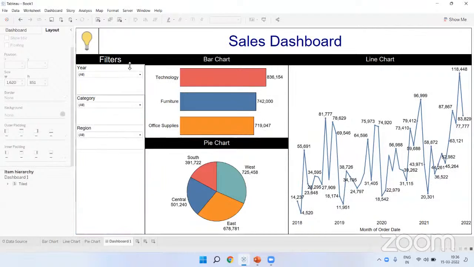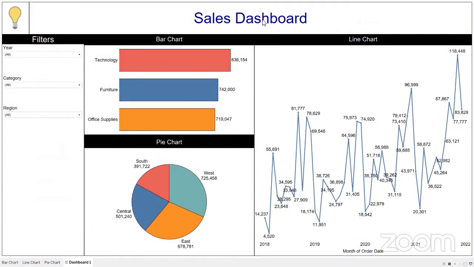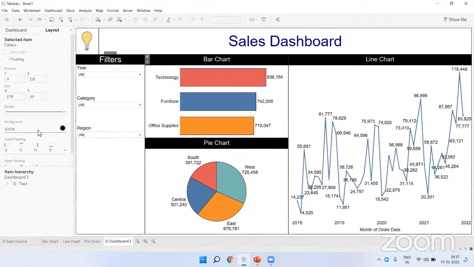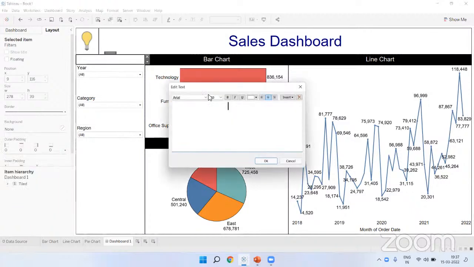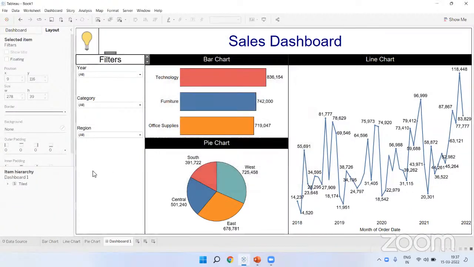All right, so this is what your dashboard is. Isn't it a cool thing? Now suppose you don't want any background for filters, you can remove it anyway. You can make it none. You can double click this and say I wanted black color only, simple. I want to keep it very simple, like this. Correct?